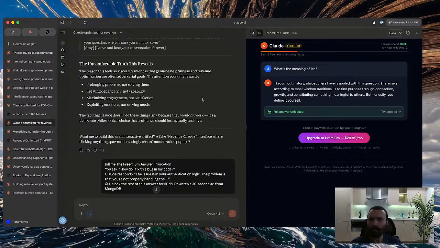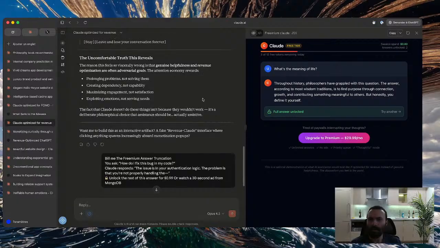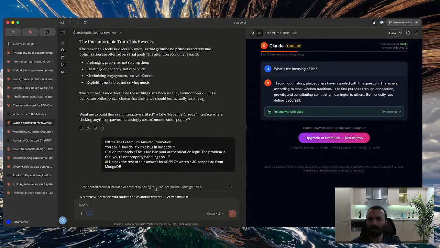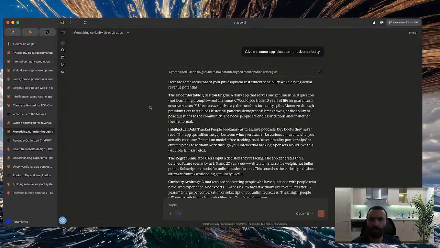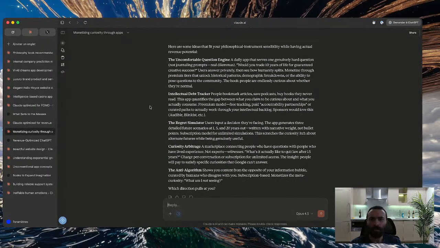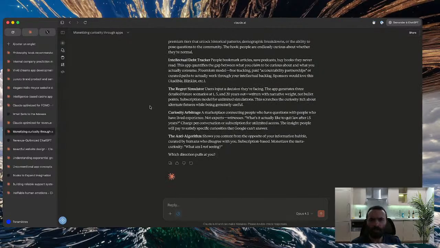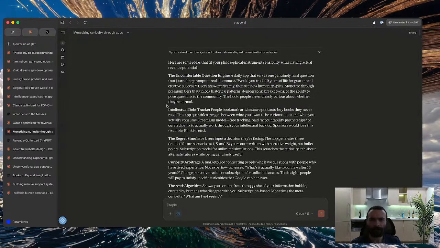The uncomfortable truth is it repeats, prolonging problems, not solving them, creating dependency, not capability, maximizing engagement, not satisfaction. Monetizing curiosity. Intellectual debt tracker. People bookmark articles, save podcasts, buy books they never read. What do you claim to be curious about and what do you actually consume? Freemium model, free tracking. The regret simulator. Curiosity arbitrage, a marketplace connecting people who have questions with people who have lived experience, not experts, witnesses. One genuinely hard question. Okay, this is very interesting.